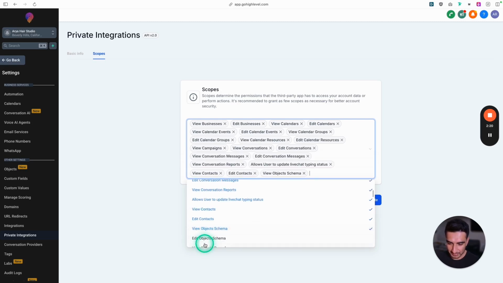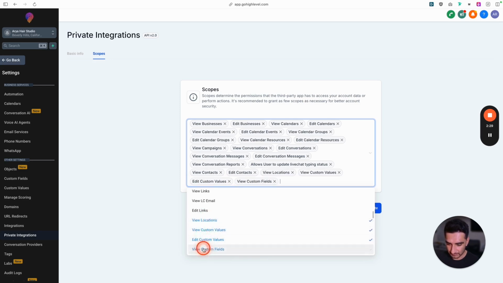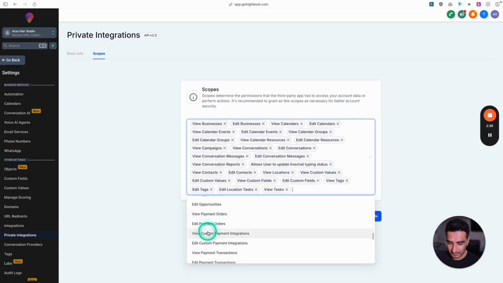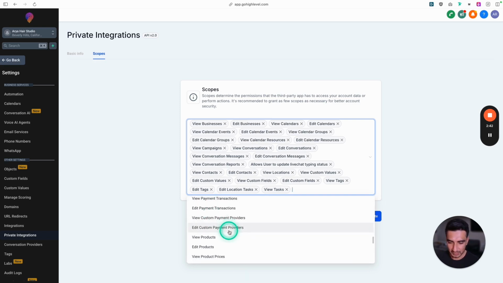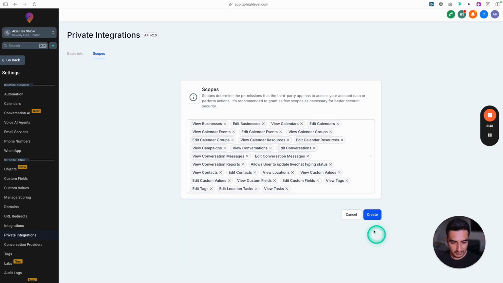Contacts for sure. Objects, I don't even need objects, so I'm not going to select that. But I'm just going to select the contacts. I don't really need anything else, but I might use the custom values there, so I can select them. I don't need tags. Actually, I might need tags. You can see I'm just selecting a bunch of different stuff. None of this other stuff I really need. I'm never going to use payment orders or custom payment providers or product prices or any of that stuff. I'm simply going to click on create.